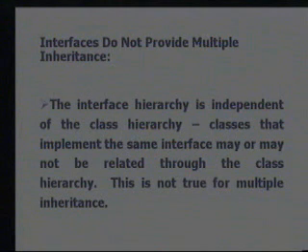What we are talking about is that the interface hierarchy is independent of the class hierarchy. When we say class hierarchy, there is a relationship. Here we don't have such a relationship. The classes that implement the same interface may or may not be related through the class hierarchy. This is not true for multiple inheritance.